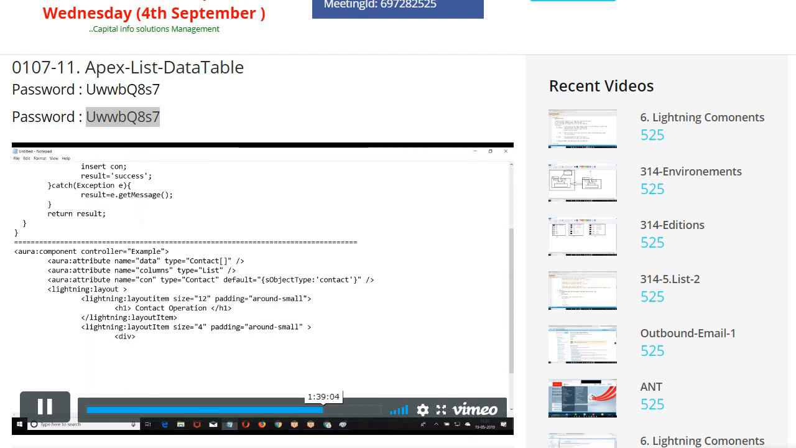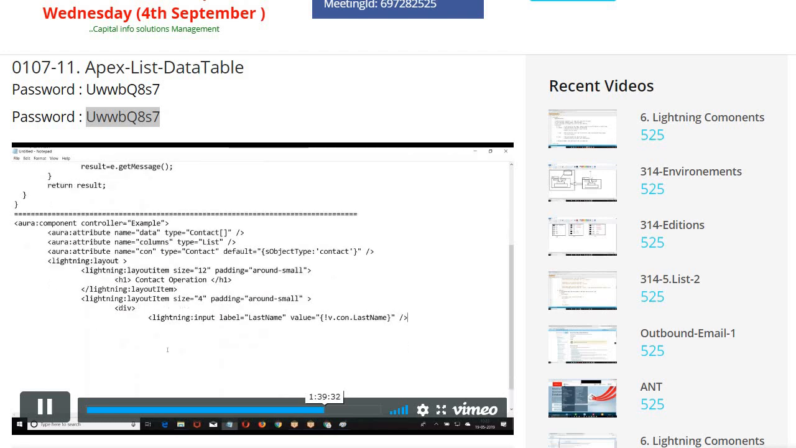Then here what we are supposed to do, we are trying to take lightning input, table, last, value equal to v dot con dot. Right, I'm expecting you to write. If you got stuck, you can cross check my code.